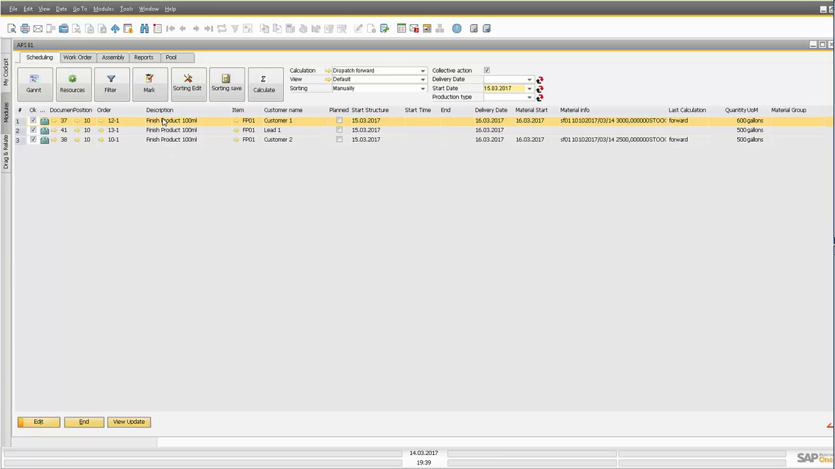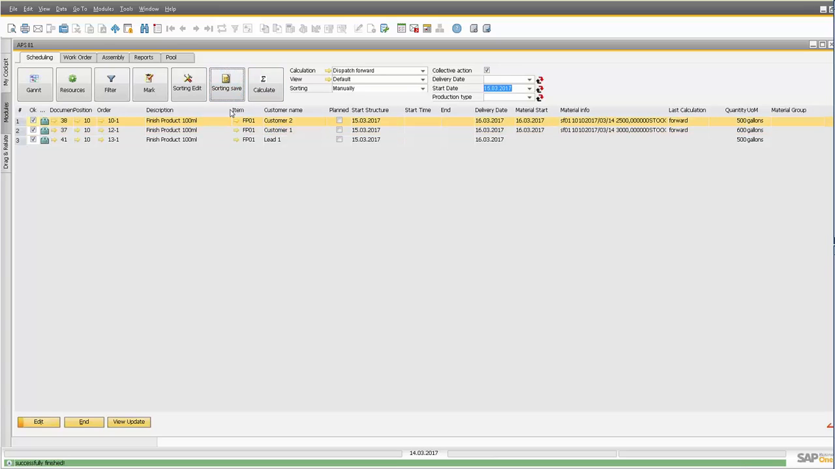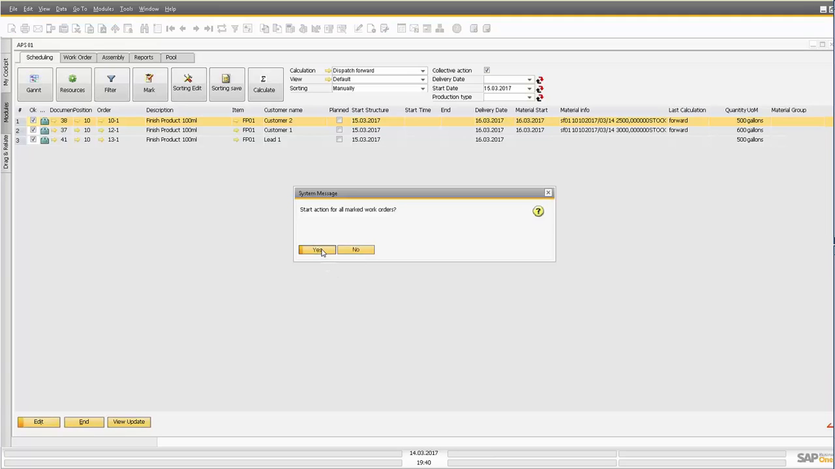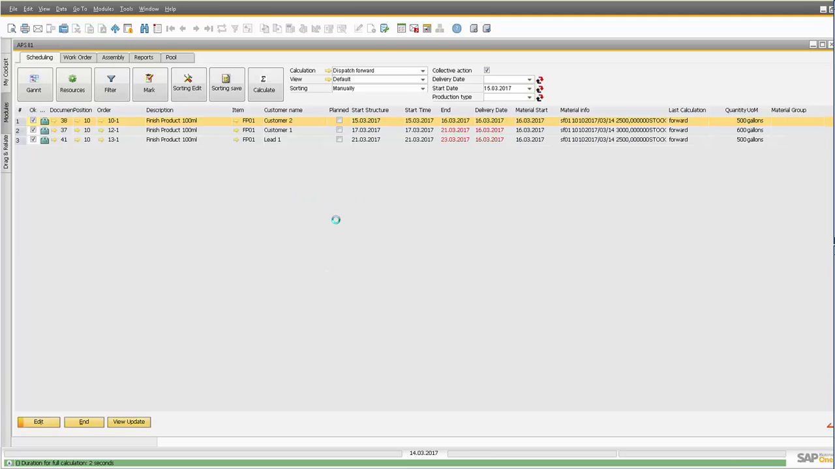If you want to change the sorting and the priority, you can say, okay, I want to edit my sorting, and I know this is the important customer. I want to produce it first, and then you can drag and drop on the first page and say save. So now you can be sure that this work order gets the first free capacity, and then the next one. So if you now say, please dispatch forward, and say calculate, the system does an automatic forward calculation against capacity limit.